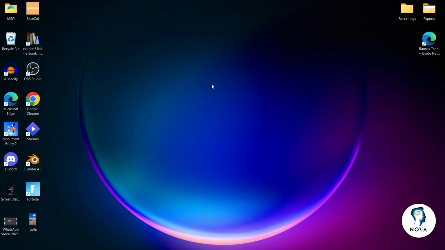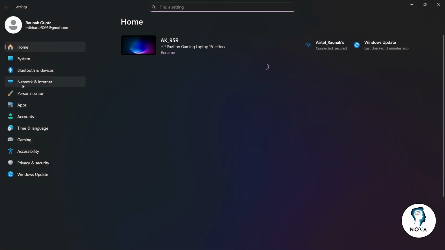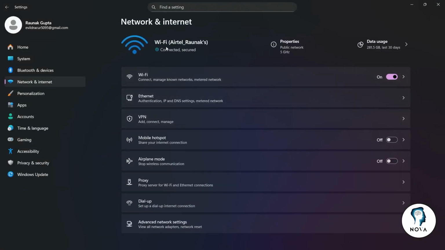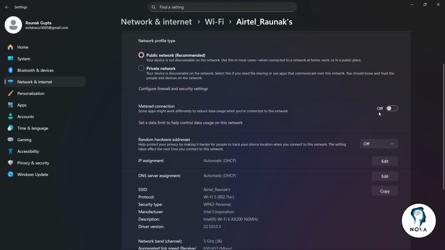Now what you can also do is open settings and choose network and internet. Now click your active Wi-Fi or Ethernet connection and scroll down and turn on the metered connection. This will limit background data usage.